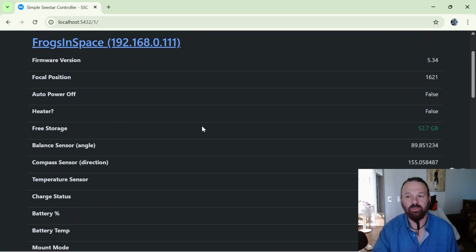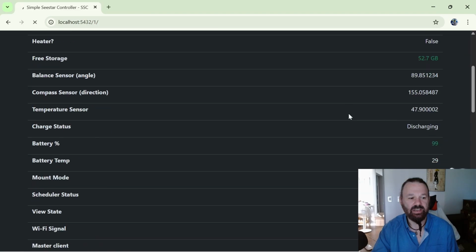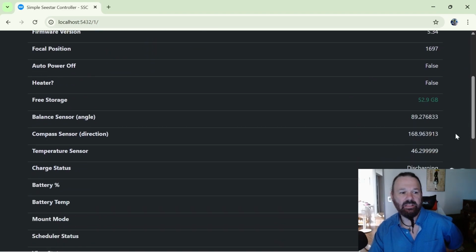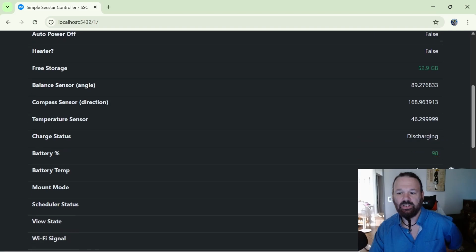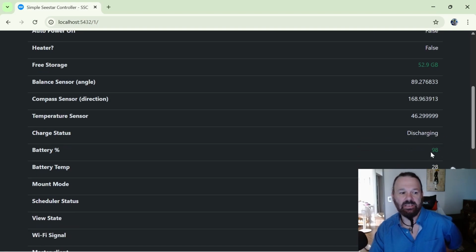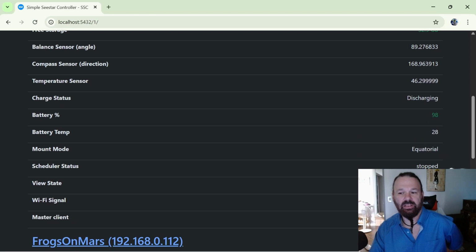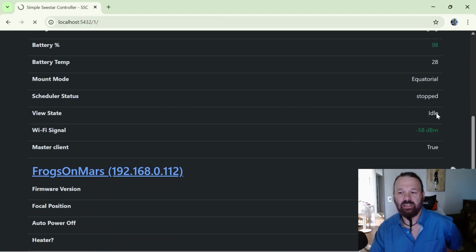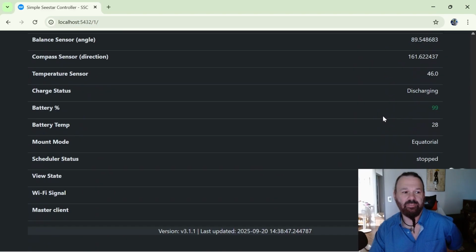They're all showing up. You've got some information here on each Seestar. It will tell you what focal positions it's at. It will tell you some of these settings, the heater, the auto power off. The heater is false right now because I have not started it. Once I do the startup, it will turn on automatically. It will tell me how much storage I have, the balance, the compass direction, temperature, charging status. It's not plugged in, and the battery's at 98%. The temperature of the battery, what mount mode it's in, if the scheduler's running, the state, if it's doing any imaging, the Wi-Fi signal, and whether it is the master client. So each Seestar will have that information.